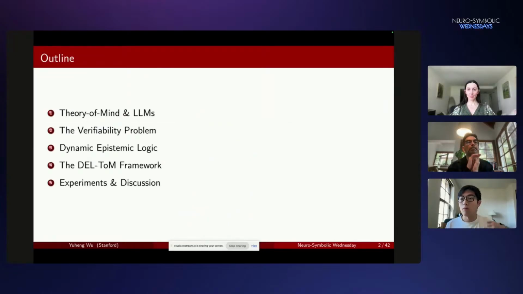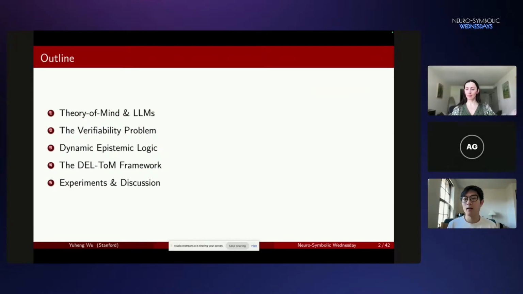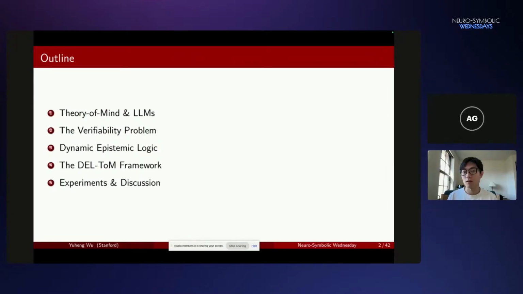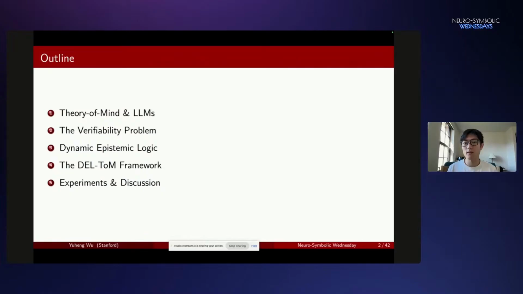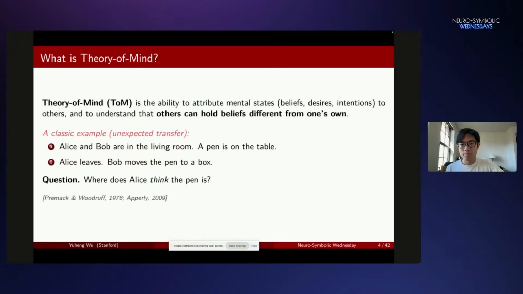So we're going to talk about what theory of mind is, how LLMs perform in theory-of-mind tasks, what the existing research gap is, and how we use dynamic epistemic logic to address this. We'll talk about our DEL theory of mind framework, our results, and discuss these results and future work. First of all, let's talk about theory of mind and AI.